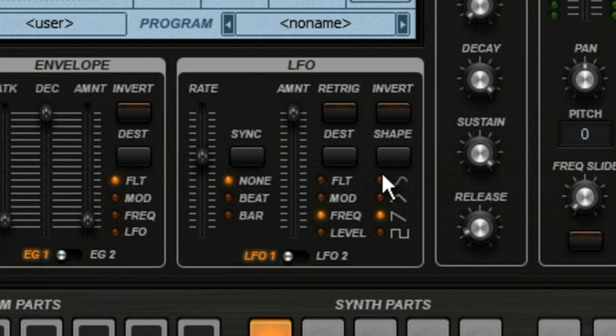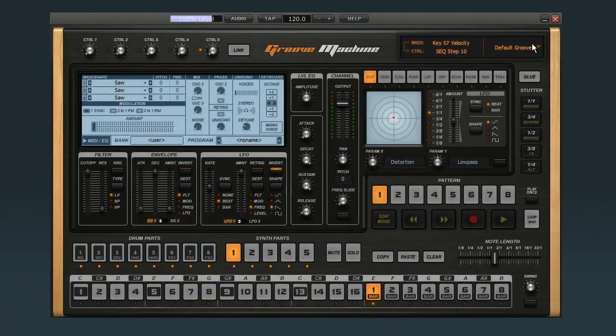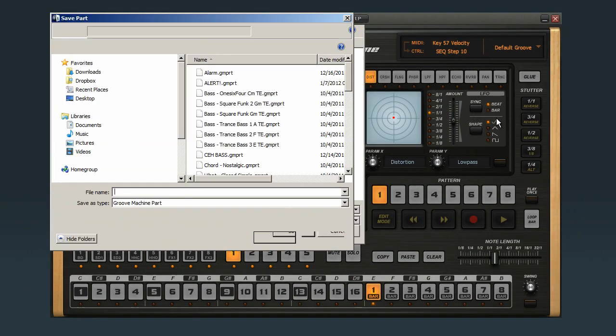If you wanted this effect to pulse in time with the music, you can sync it to the beat, and then use the invert to reverse the effect, like this. Now let's throw this into a mix just for fun. First, we'll save this as a new part with a new name.